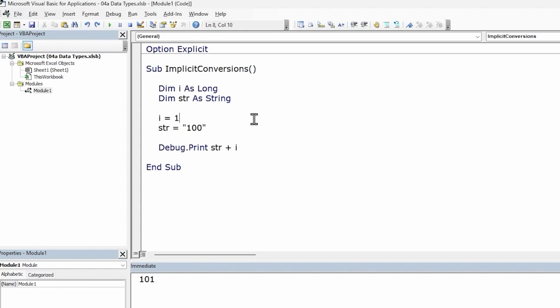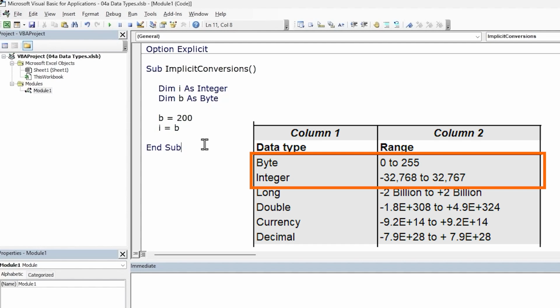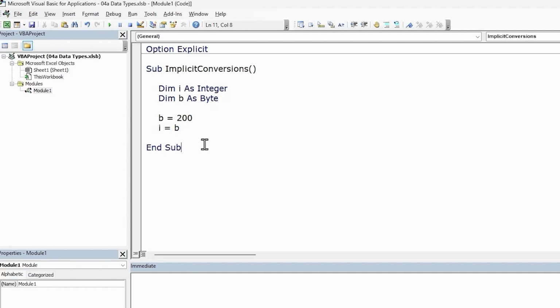This was a rather obvious example. What we now have on the screen is a more subtle example. Here we have declared two variables, one is an integer and one is a byte. 200 is first assigned to the byte variable, and then we assign that byte type value 200 to an integer variable without giving any special instructions to VBA on how to perform this conversion. As per our data summary table, a byte can hold a smaller range of numbers than an integer. So we are effectively widening the byte value to an integer value. It's still an implicit conversion though.